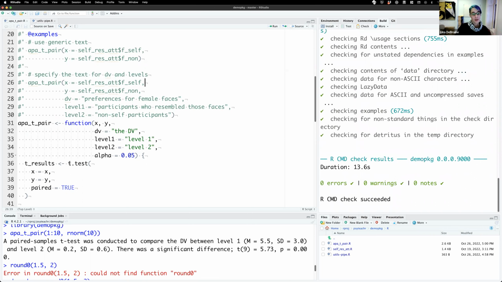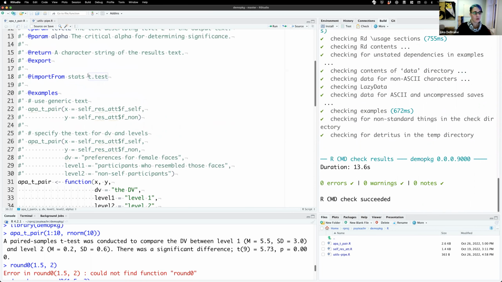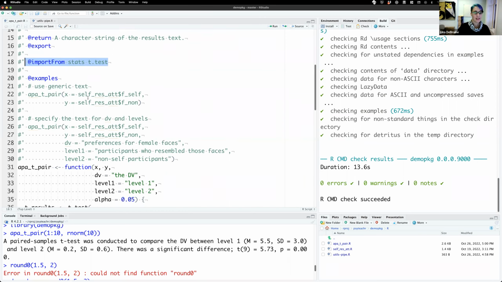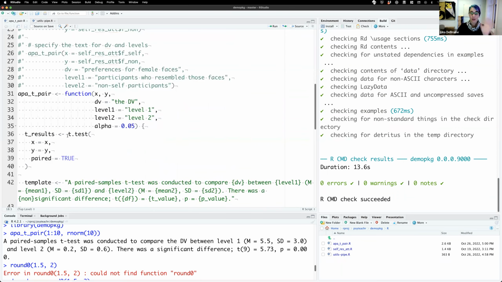Yeah, so if you're using a function repeatedly and you really don't want to have to put the function name before it, directly import it. But it is generally best practice to not do that and just put the package name before the function. All right.